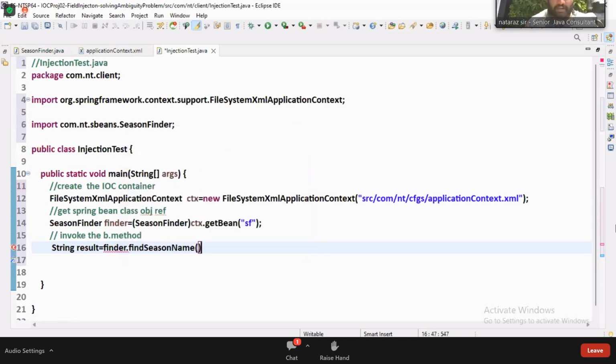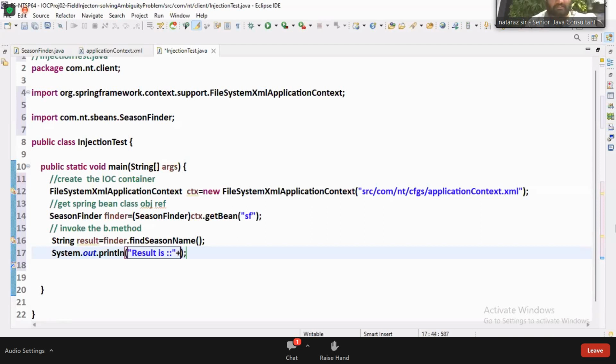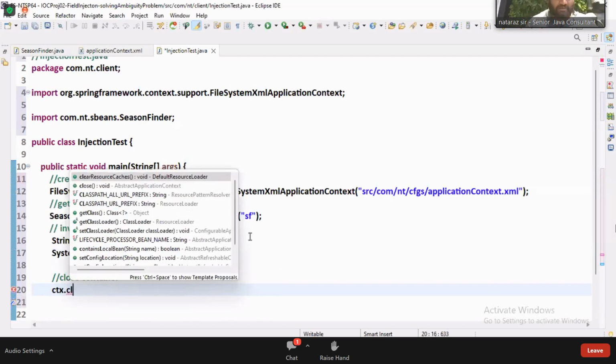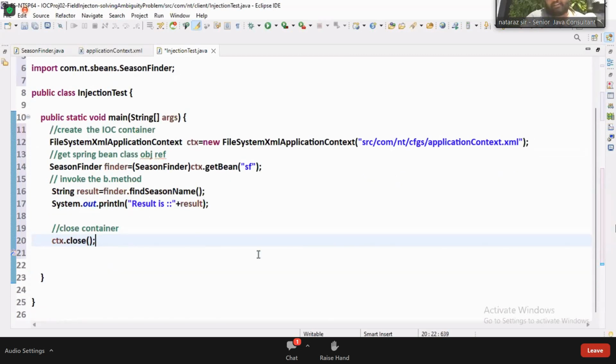Finder dot find season name. Tell me. Sys out result is plus result, guys. Close the container, ctx dot close. Once everything is over, close the container. Anything great in this, boss?